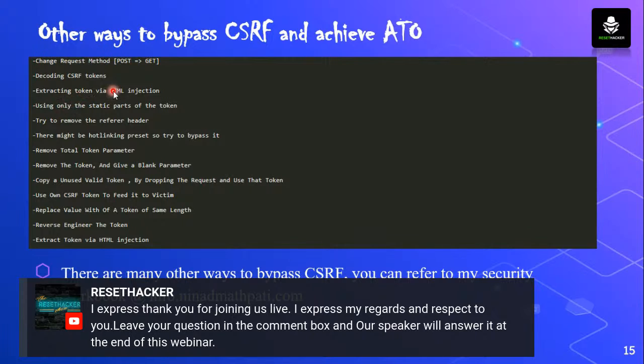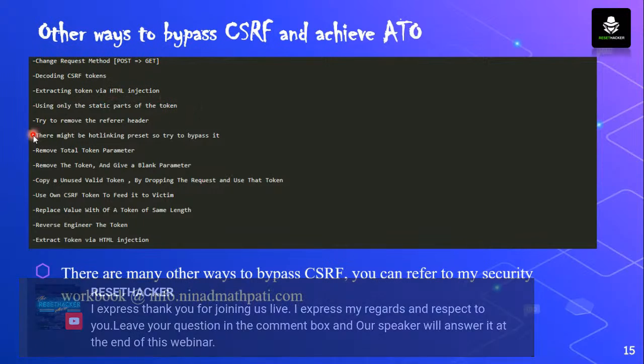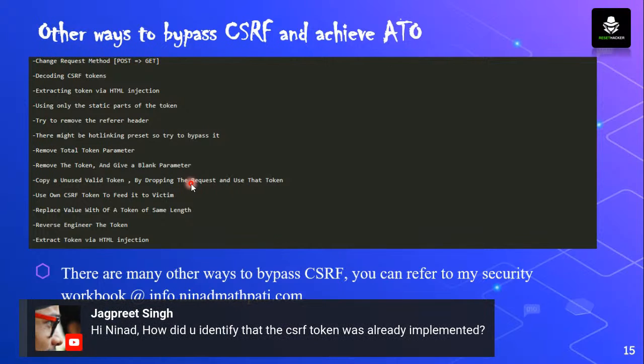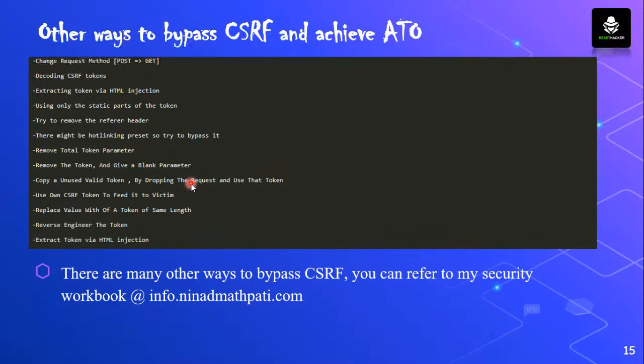Among these extra ways, we can extract tokens via HTML injection, or we can use the static parts of the token. The token can be created in many forms, so you need to work out how the token is created and try to bypass it. You can give a null value of the token, or a blank parameter, or just see if the token is reused or not.